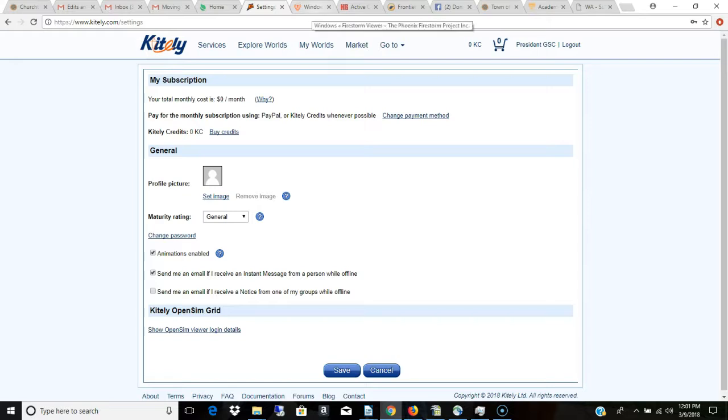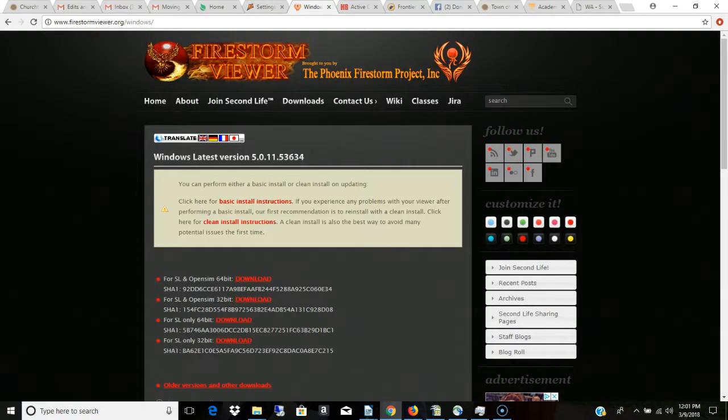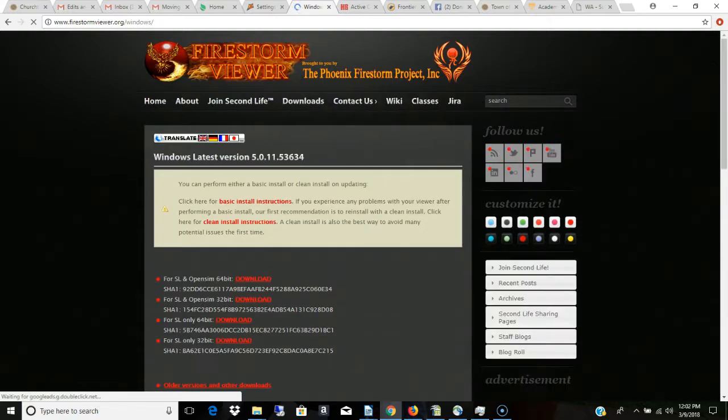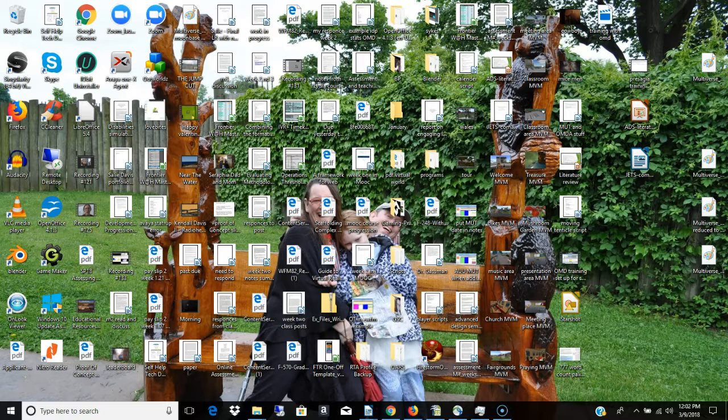You would want to download the viewer. So you go to Firestorm, you click on downloads, and when you choose downloads, it gives you the option of what operating system you have. And unless you're only going to be using Second Life, which we don't, we use Kitely, you want to make sure that you use the SL and OpenSim. And you download this program, and then it would show up on your desktop and you can click on it. So on my desktop, it's right here, Firestorm, that's what it looks like.